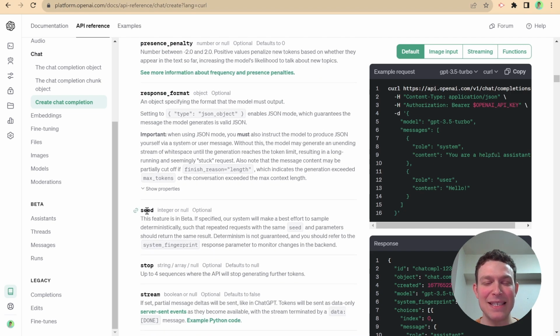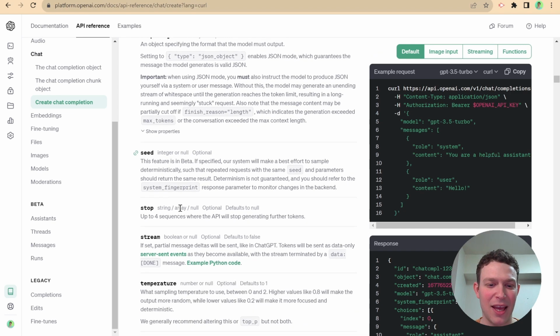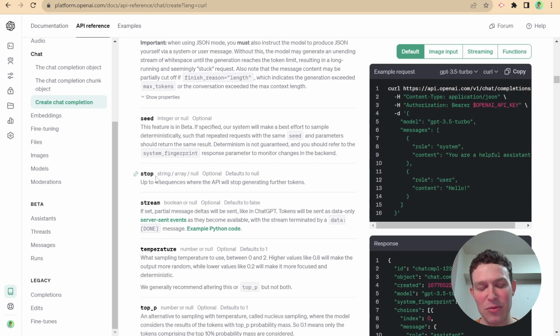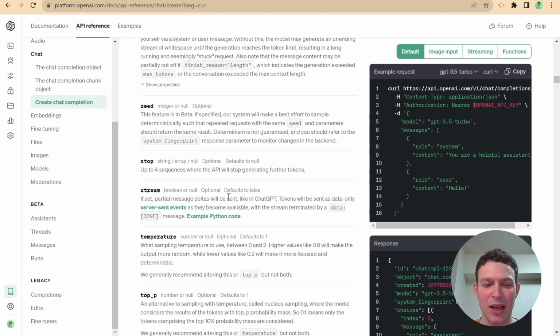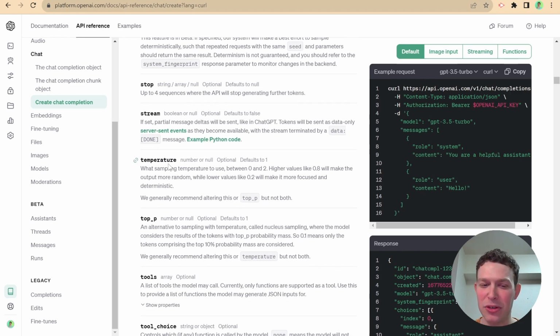Response format and seed, those we're going to talk about in the next tutorial. Those are new features that just came in on Dev Day. And stop is when it should stop. Stream we're also going to talk about in another tutorial. Temperature has to do with how deterministic or how random it is.